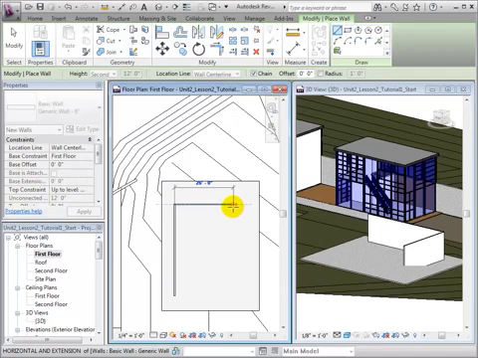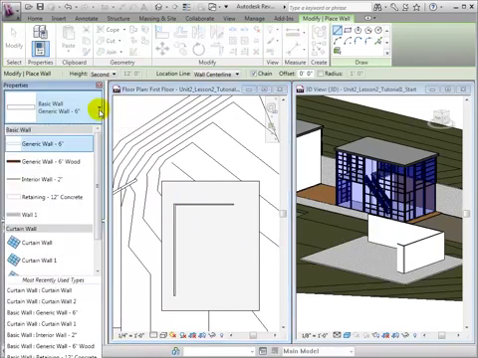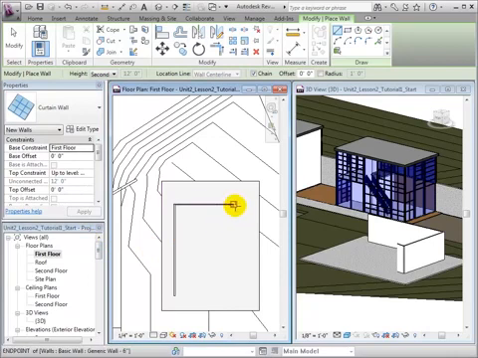Curtain walls can be placed in the same way. First, let's change the wall type to curtain wall. And as with the generic wall type, we can select the beginning and end locations of the walls to place them.